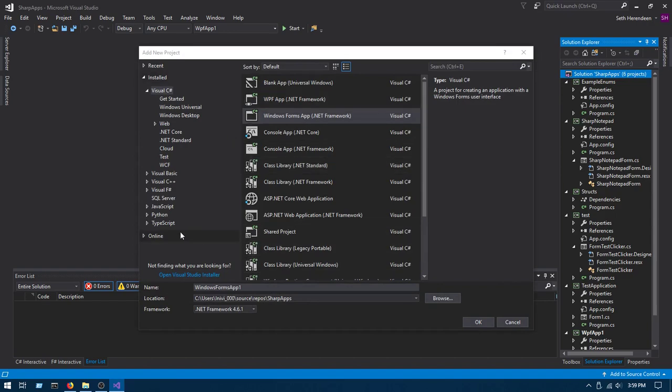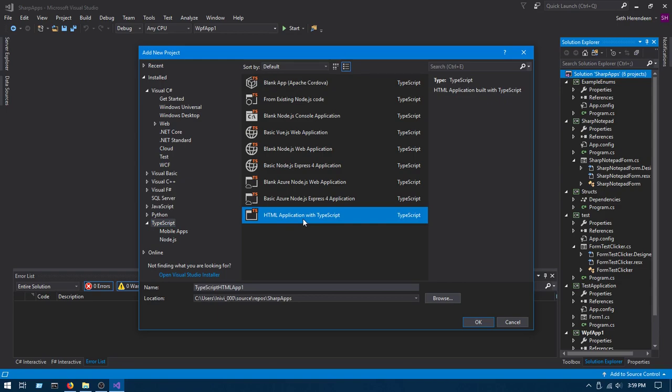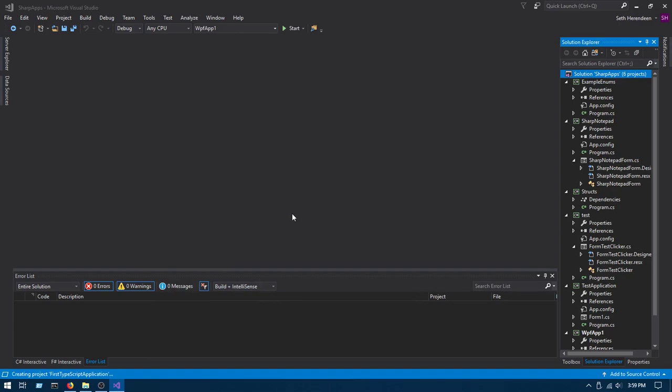And this of course pops up. Now because I have TypeScript support installed, I can just go to here and I have HTML application with TypeScript. Now I can call this first TypeScript application. Press enter.